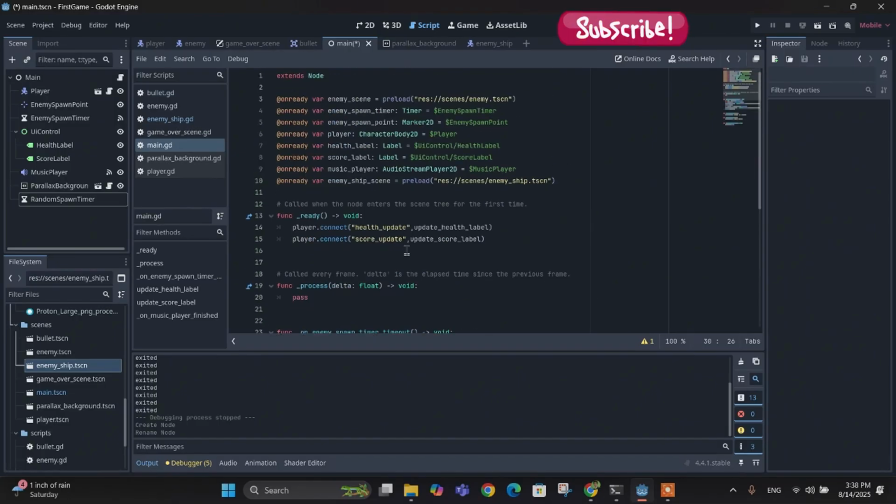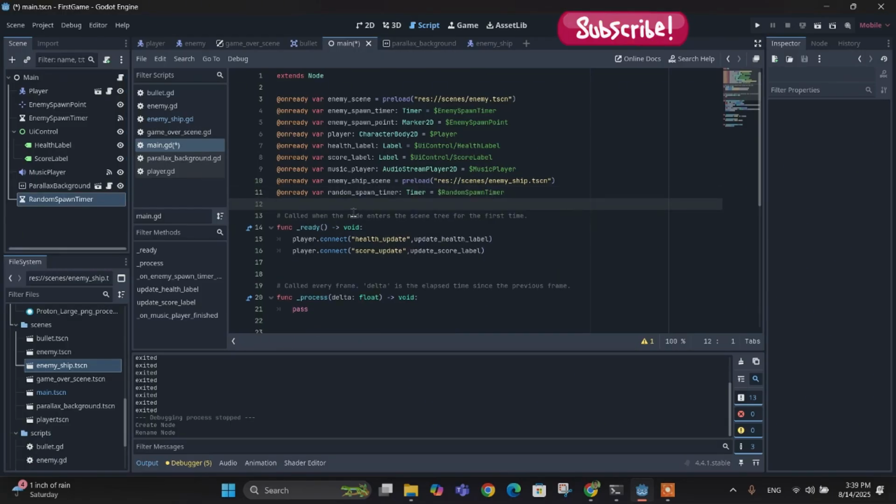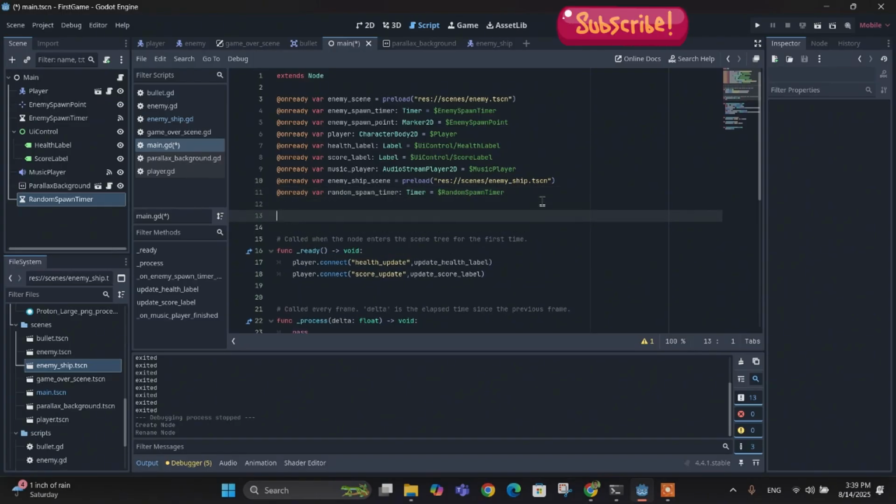Okay, first of all, let's drag our timer inside our code. Yeah, drag it, hold control and release. So we have got the random spawn timer here that will hold a random spawn timer node. Next, we need another set of variables also.